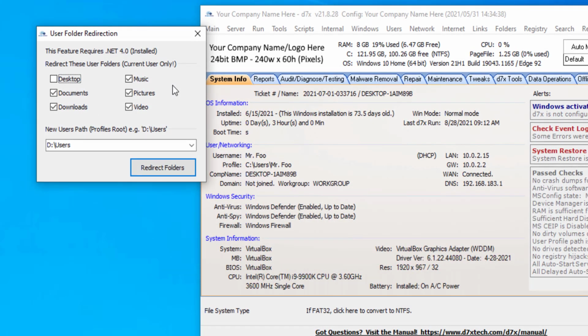Now, for the purposes of this video, I don't actually have a secondary hard drive installed in this virtual machine, so I'm going to use a mapped drive, and that's totally fine. You can use a mapped drive and it works perfectly. The only thing you're going to want to be aware of is, do you have D7x in the folder that you're redirecting? Because this feature will move the folder to a new location, but D7x can't move itself, so it will fail. And actually, in this event, it won't even try.